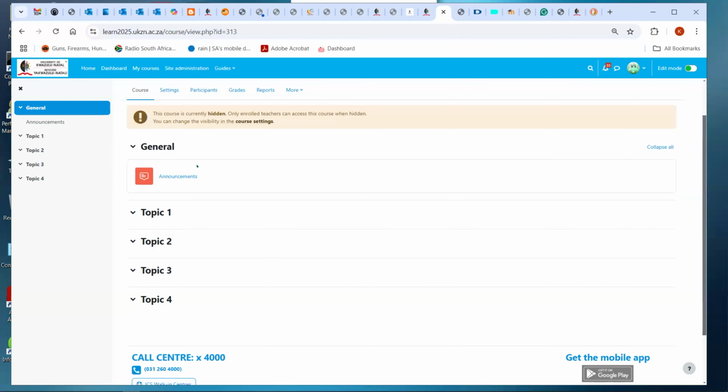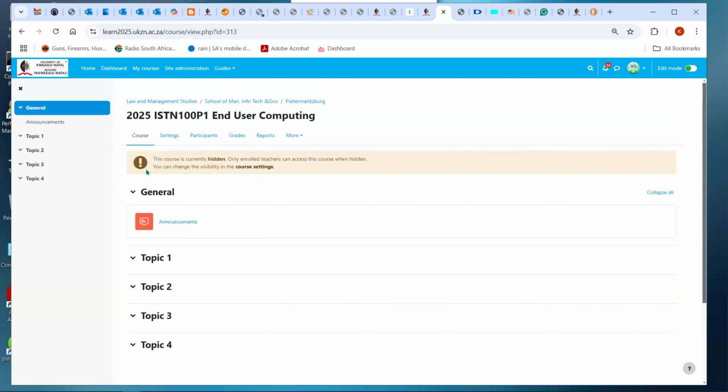This is what a course will generally look like. The course will be hidden from you. This one is hidden. There'll be topics here, notes, maybe assignment information, due dates, that type of thing will be on Moodle. But when you meet your lecturers, they will discuss that. All you need to know is how you access the platform. That's all you need to do.